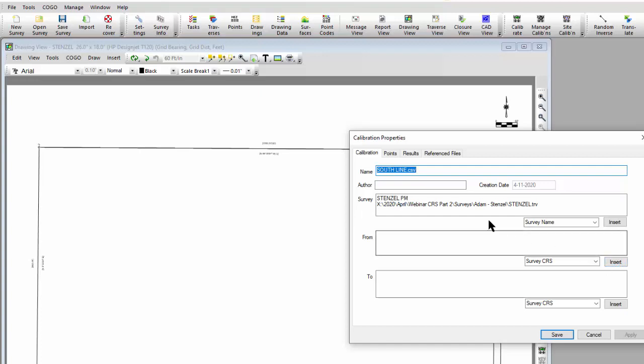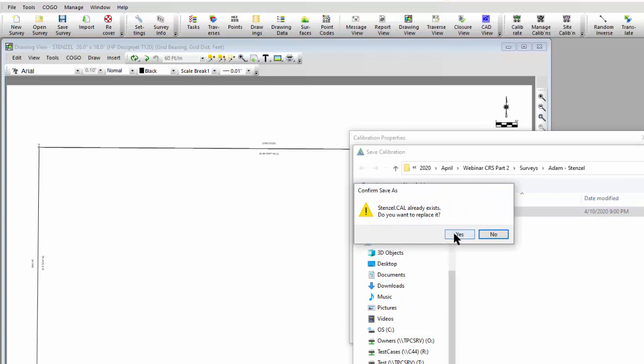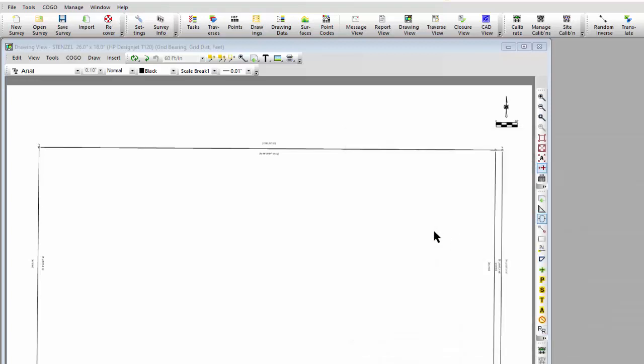I'm going to tell it, here's the survey that generated that calibration. This is just some record keeping for me, so I've got some notes. I'm going to tell it I'm going from NAD 83 California GRS 80, and I'm going to go to a local site. And this is just some reference for me that kind of helps me keep track of what I'm doing here. I've saved this earlier, so I'll go ahead and overwrite that. So I've now created a calibration file that relates those GPS points to my local survey.